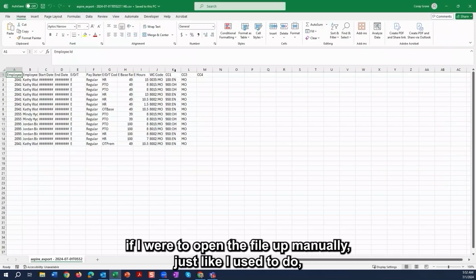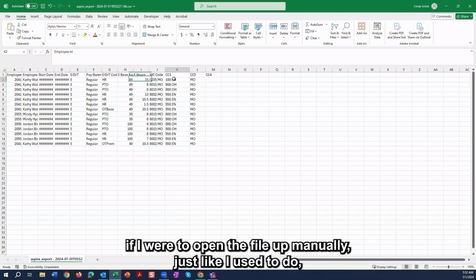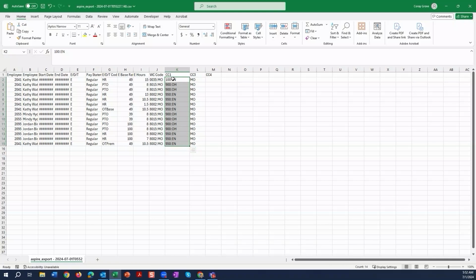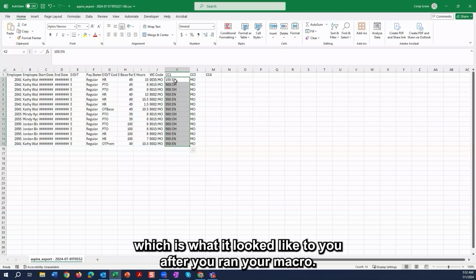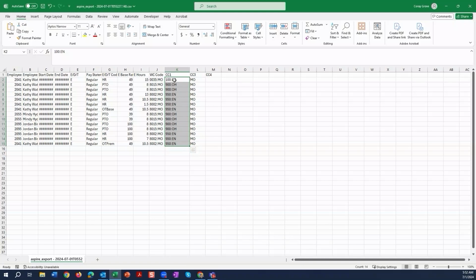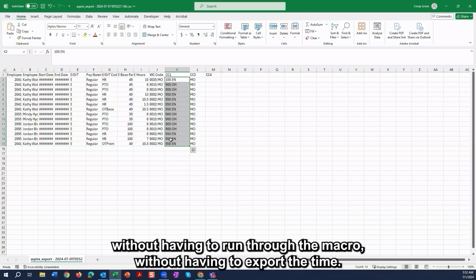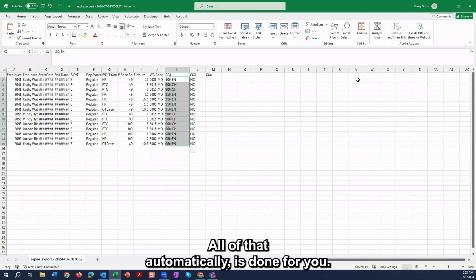if I were to open the file up manually, just like I used to do, you can see now that those branch and division codes are now married and in the same column, in the same cost center, which is what it looked like to you after you ran your macro. Of course, now that comes directly into Inova, directly from Aspire, without having to run through the macro, without having to export the time. All of that is automatically done for you.